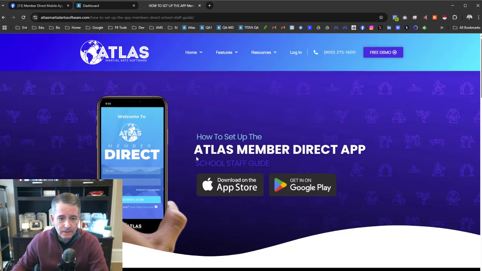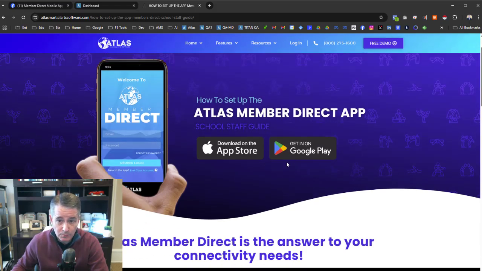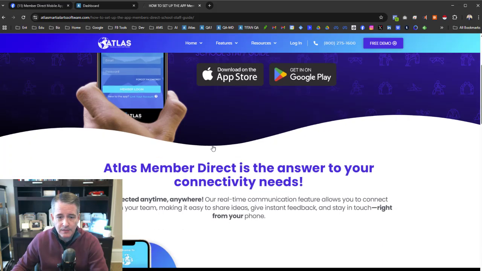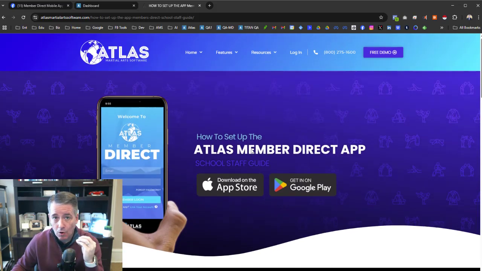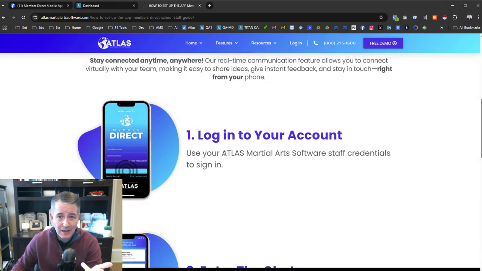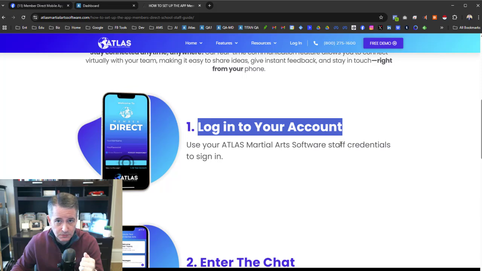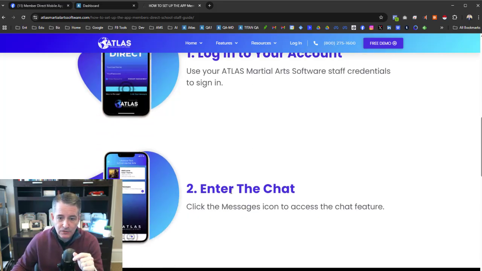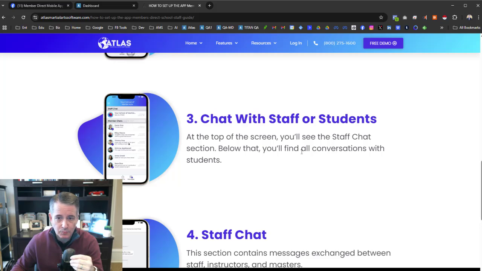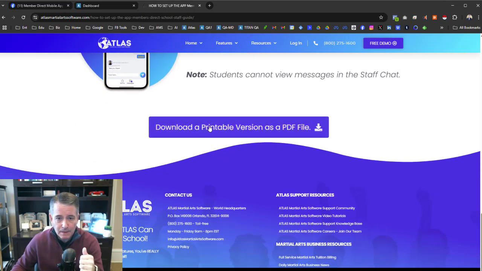When you go there, you'll have links to download the mobile application for yourself. Then it walks you through some of the steps on how to set the application up and get it configured. It's really pretty easy. If you're already an existing Atlas Martial Arts Software user, or your staff are users, all you have to do is log in with your same user credentials. It uses the same user account as you log into Atlas Martial Arts Software. So once you do that, you're there. Then you can enter the chat area, and create that chat group with your staff. We also have a downloadable PDF of these instructions here as well.